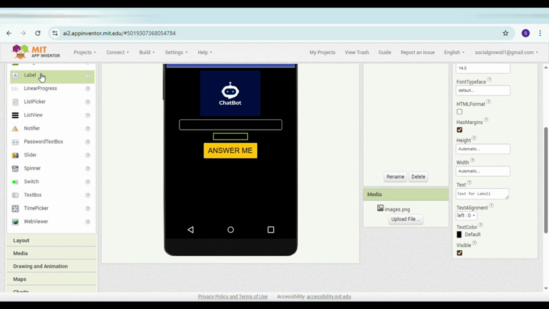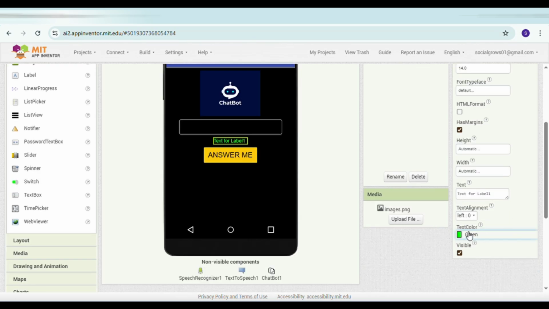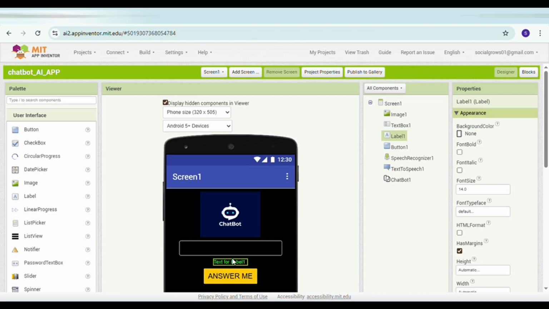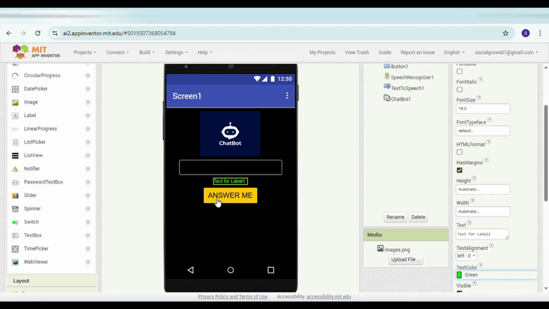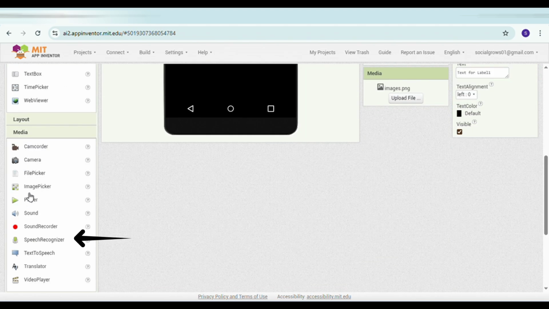Once the layout is ready, we'll go ahead and adjust the basic properties like setting the text box hint to invite user questions and making sure the button has a clear label like "Answer me." The label for the chatbot's response will be left empty so it can be filled dynamically when a response is received.